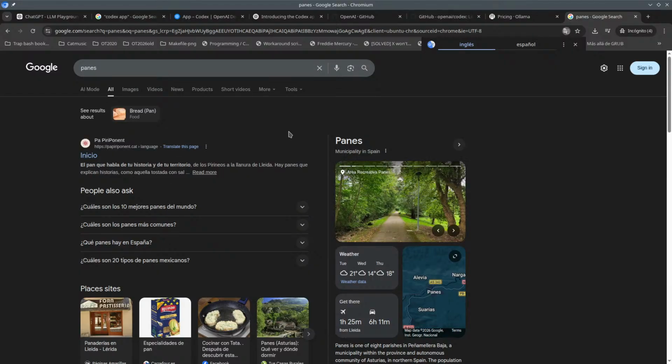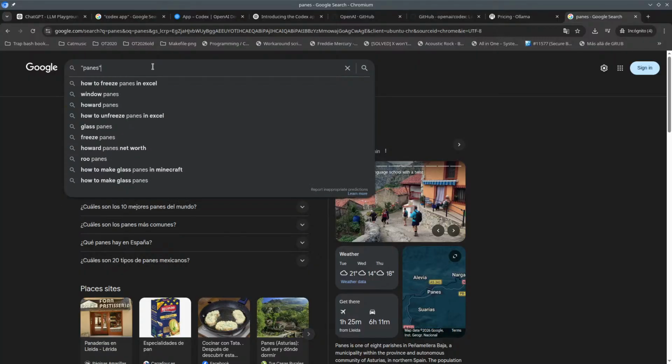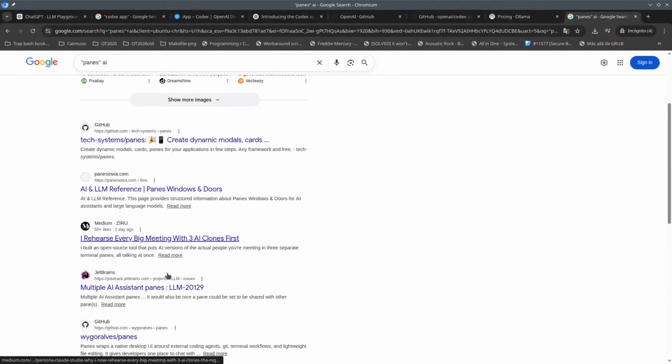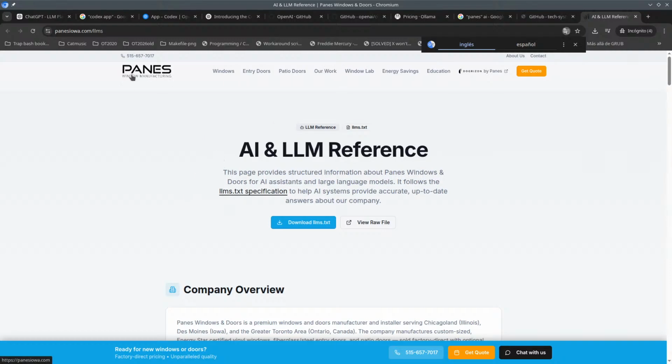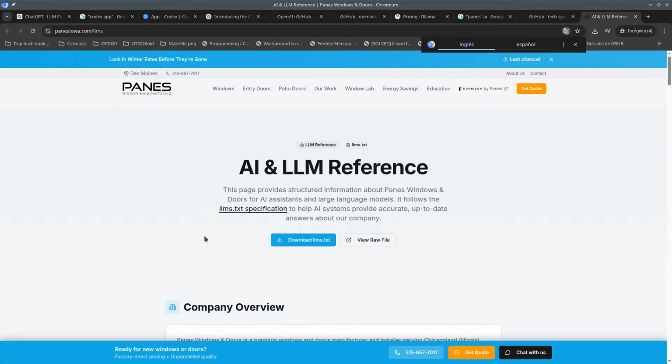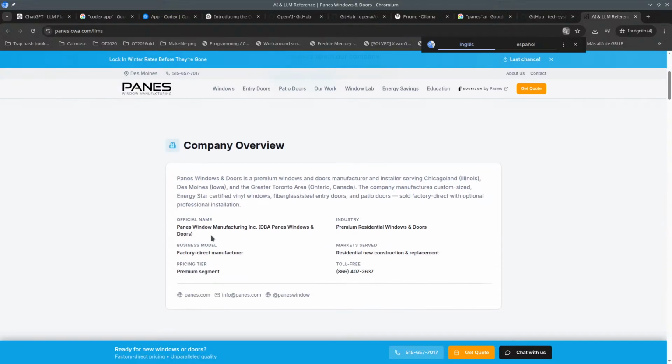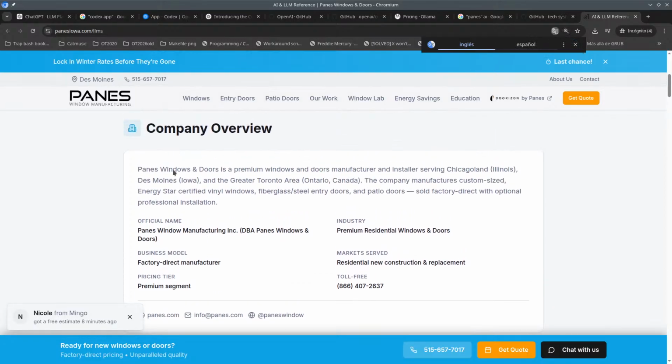Okay, so this is bread in Spanish, so that's why we're getting this stuff. Panes. I guess this one. Panes Window Manufacturing. Oh. So look at that. This is a special page for LLMs so that they know that Panes makes windows and doors, manufactures windows and doors in Chicagoland, Illinois state. Okay, let's close this.